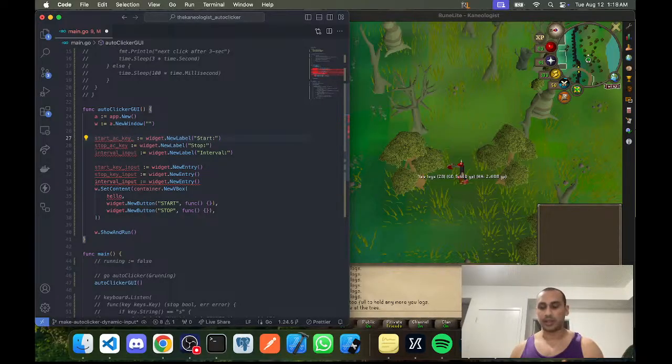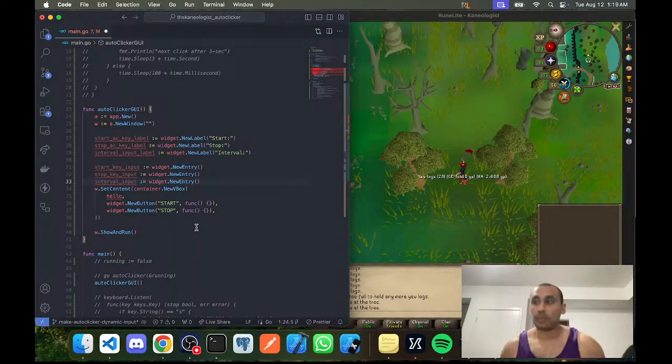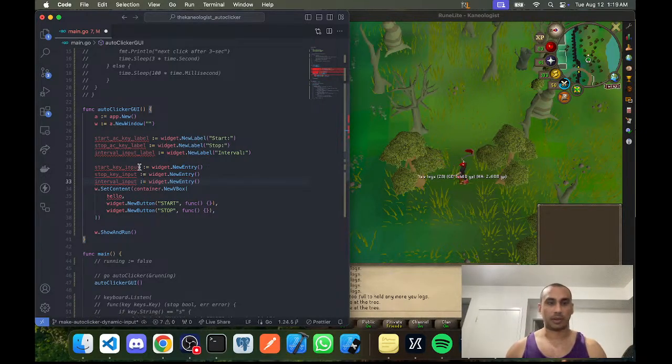Start auto clicker key label. Let's be really specific about our names. Everything should be explicitly clear about your names, because that's actually one of the most important factors for debugging later on. You're gonna start to notice when things aren't properly named, that's where a lot of your bugs will stem from. Interval label. And then interval inputs, start key inputs.